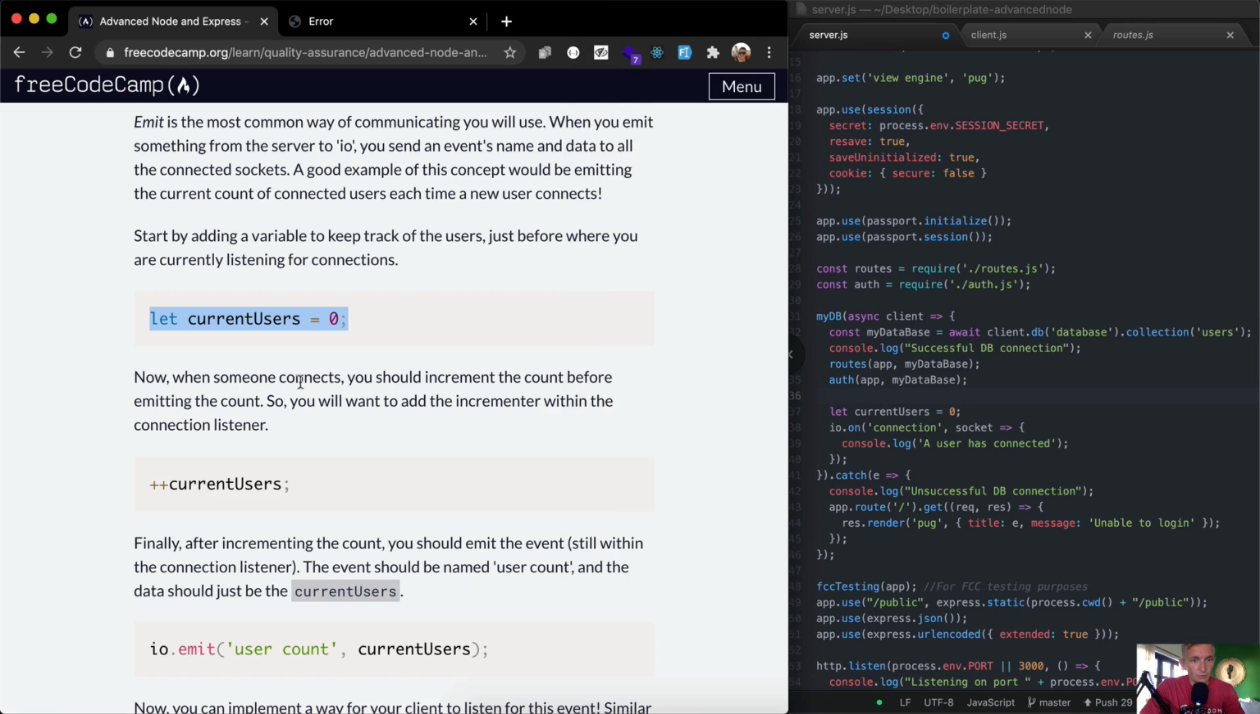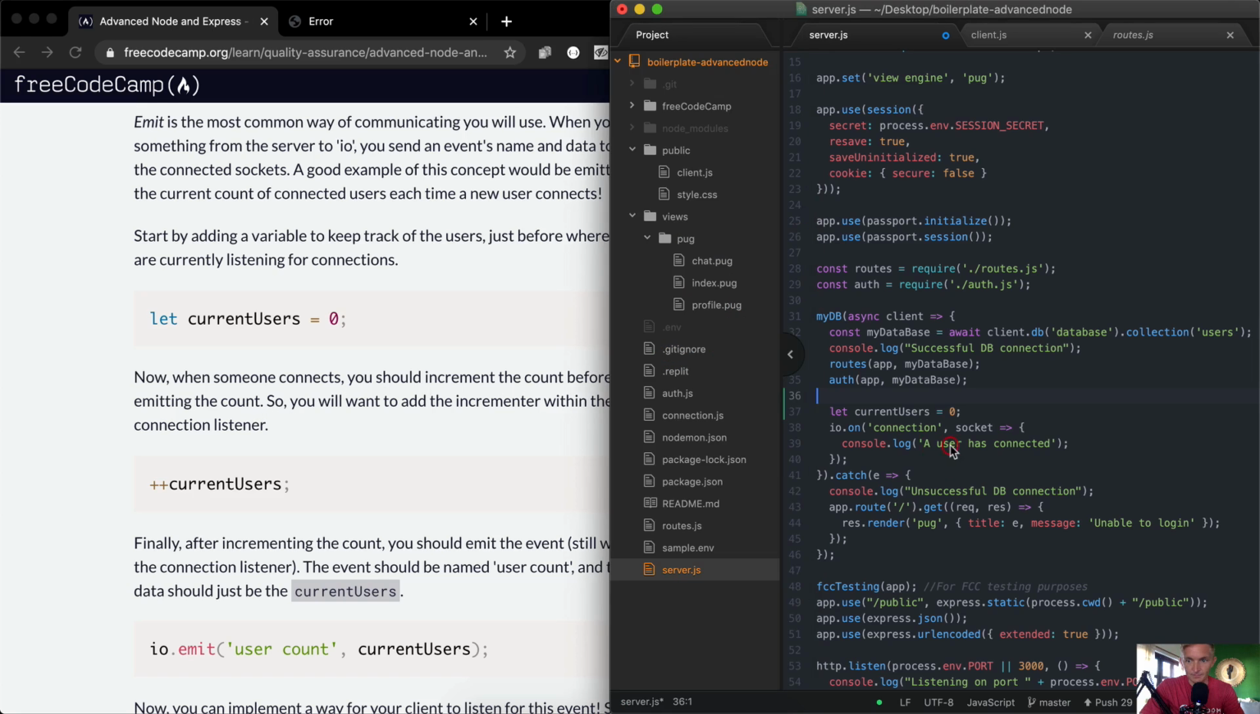Now when someone connects, so connection socket, you should increment the count before emitting the count. So you will want to add an incrementer within the connection listener.